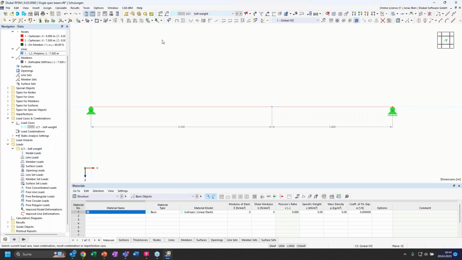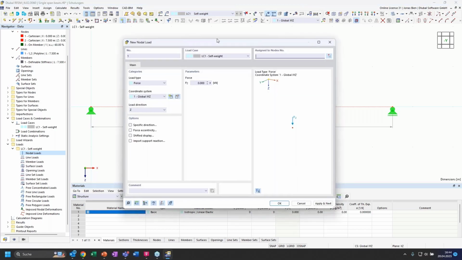So for this load case, I could either go through the navigator and go to load case 1 and denote a load that I want to define in this load case, or I can select load case 1 as active load case and then use the toolbar to generate a new nodal load. That I want to do.